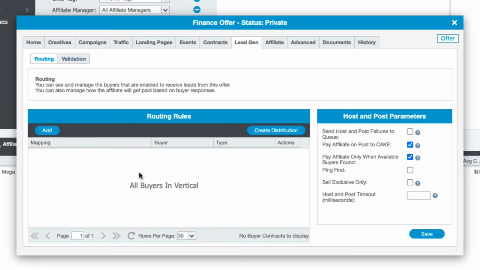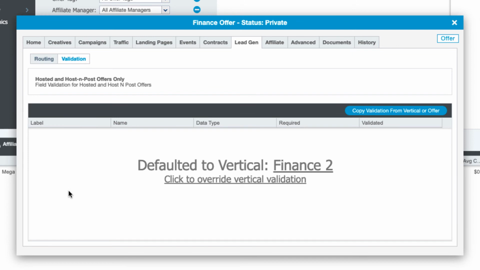Now, on the vertical portion of the demonstration, I showed you how to add your fields and then validate those fields, such as first name is required. You can get a bit more detailed and nuanced by creating that validation on the offer itself, so it can have different validation than your vertical. You'd be doing that through here. This offer is defaulted to the vertical validation. If you'd like to override that, click here, and then you'd be creating unique validation at the offer level itself.